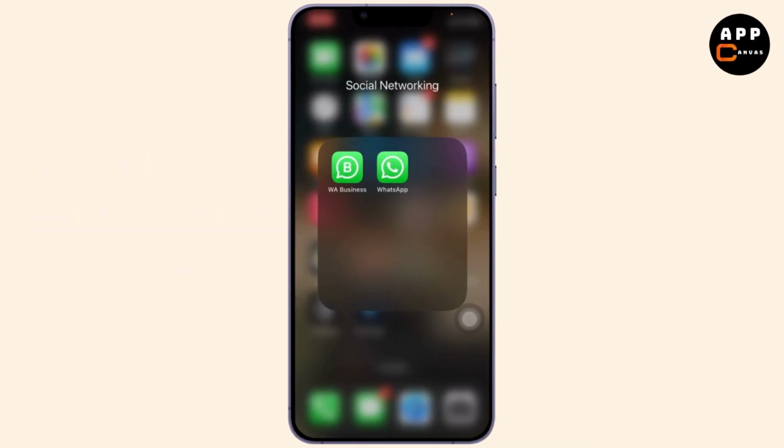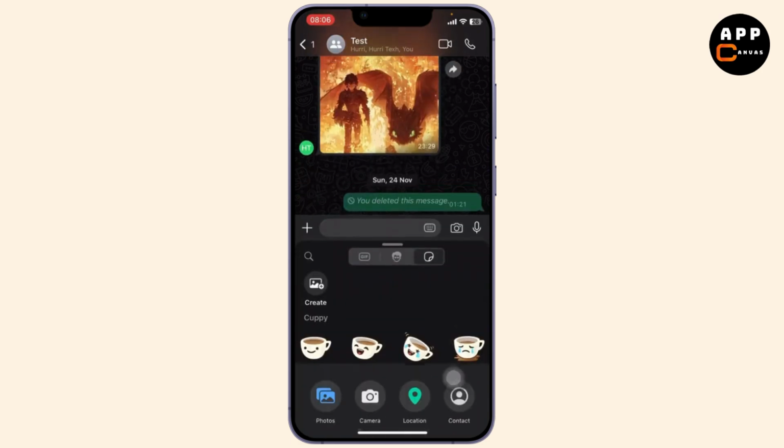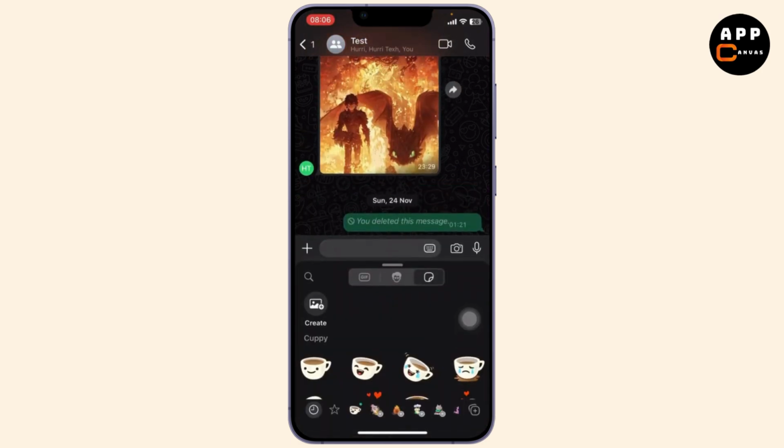In today's video, I'll teach you guys how you can send live stickers in WhatsApp on iPhone. So let's get started. First, open up your WhatsApp and tap on the stickers icon, and you'll notice that you can create your own stickers. Now, how do we do that?